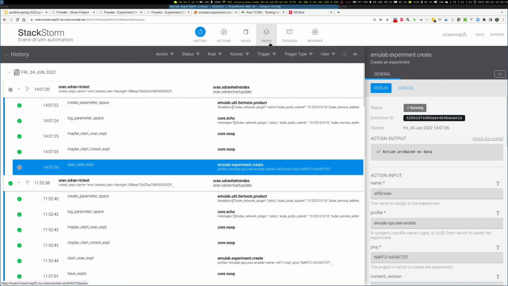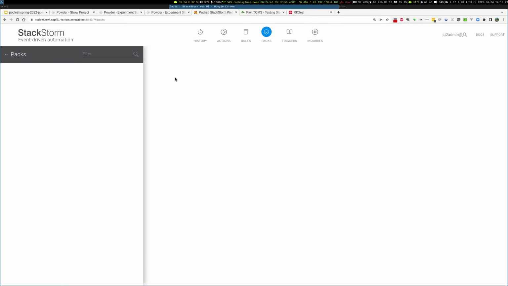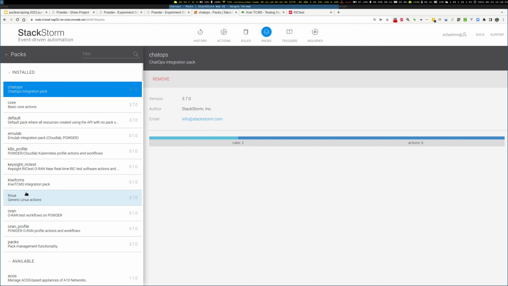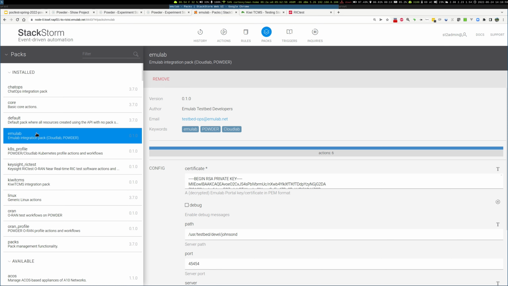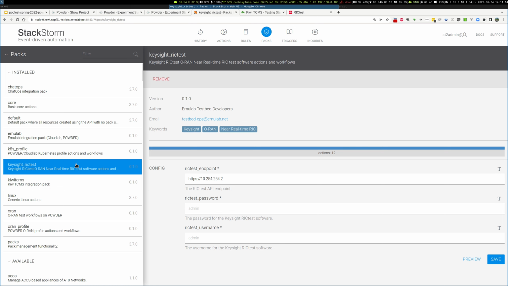I mentioned that we'd written a number of integrations for StackStorm, and those integrations are encapsulated in integration packs. So I can go and look at the packs that I have installed in my Workflow Engine instance. Here's the Powder integration pack, and this provides a number of actions that can be used to launch and connect experiments together and terminate them when completed. We wrote, of course, a Keysight RICtest plugin that exposes the RICtest remote API within StackStorm, allowing workflows to configure and start and stop tests and collect their outputs and KPIs.